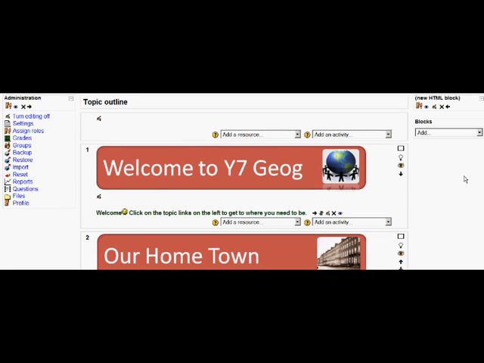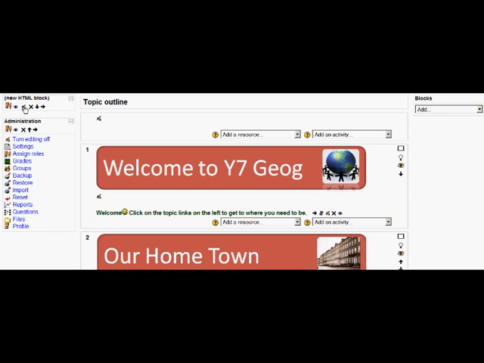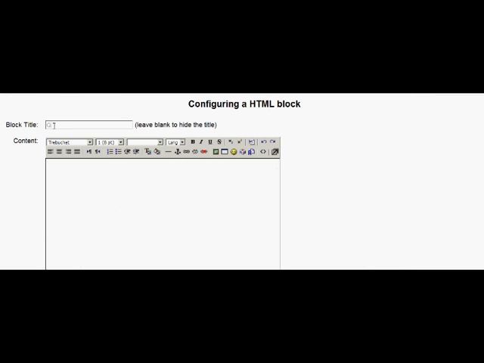Now, for my own personal preference, I'm going to move that HTML block over onto the left-hand side, because I always like to see links to pages on the left, but you don't have to do that. Then I'm going to click the hand of the pen icon to configure it, and inside this block I'm going to type the names of the topic sections that are in this geography course. There's welcome, there's our hometown, rivers and flooding, unsettled earth, and climate change. These will then need to be linked to each individual topic section.